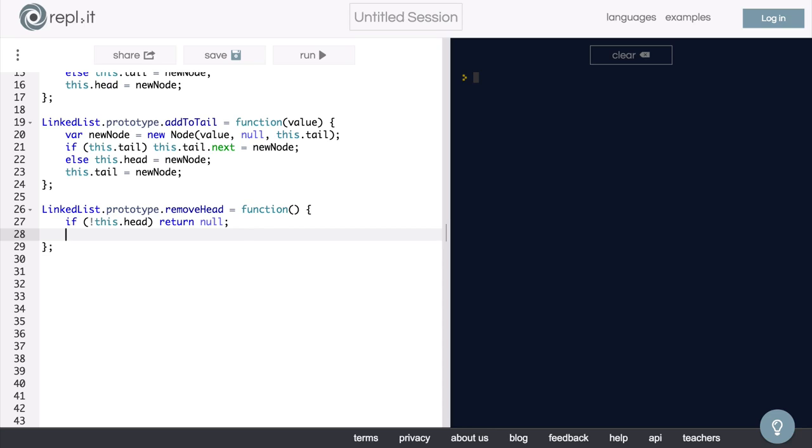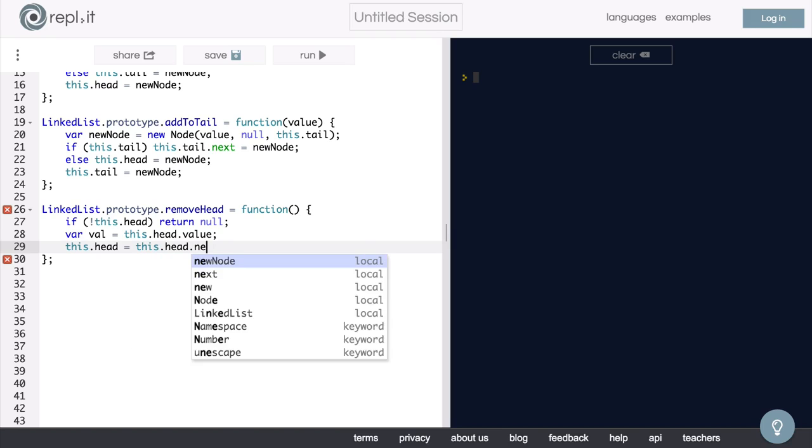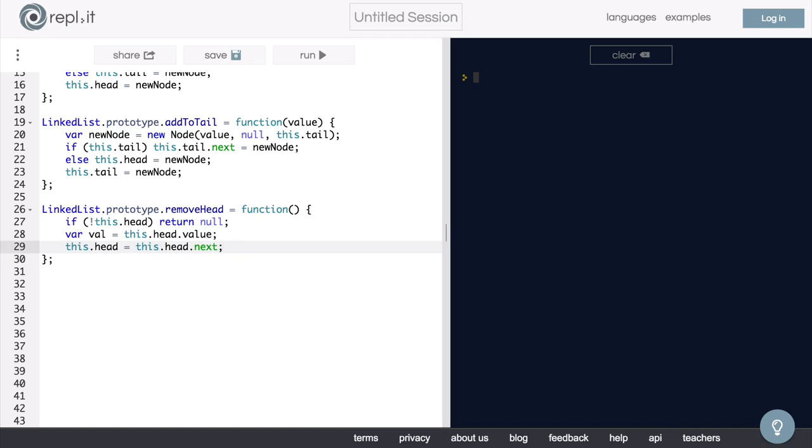So the next thing we need to do is save the value of the head node in a variable. So we will say var val equals this.head.value. Great. Now that we have the value saved, we can rewire our pointers and remove the head node. We will say that the new head, or this.head, will now be equal to the current head node's next node, or this.head.next. Great. So now we have a new head node.